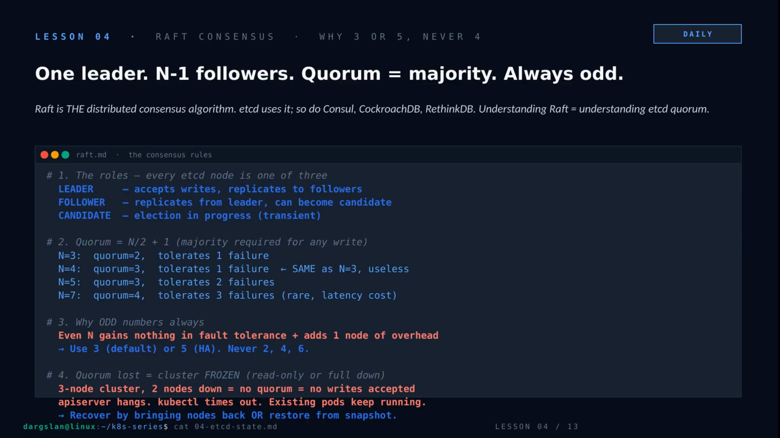Start with observe, and that means Raft. Every etcd node plays one of 3 roles: leader, follower, or briefly a candidate during an election, and writes only commit when a majority agrees. That's why cluster size matters. 3 nodes tolerate 1 failure, 5 tolerate 2, but 4 tolerates the same one as 3 while costing you an extra machine. Even numbers buy nothing, which is why you run 3 or 5 and never, ever 4. Lose quorum and the cluster freezes. API server hangs, kubectl times out, and you're already behind.